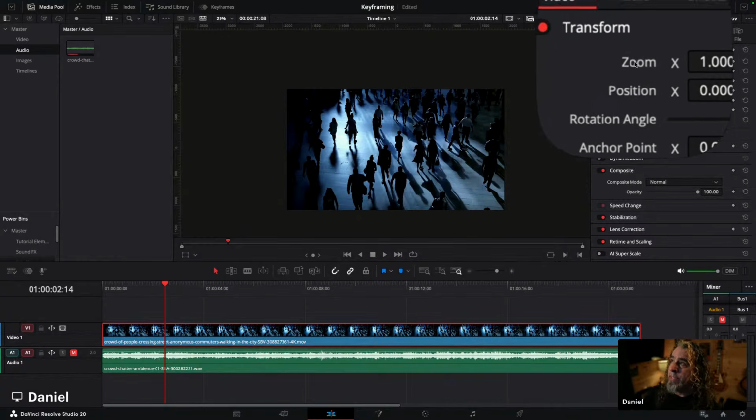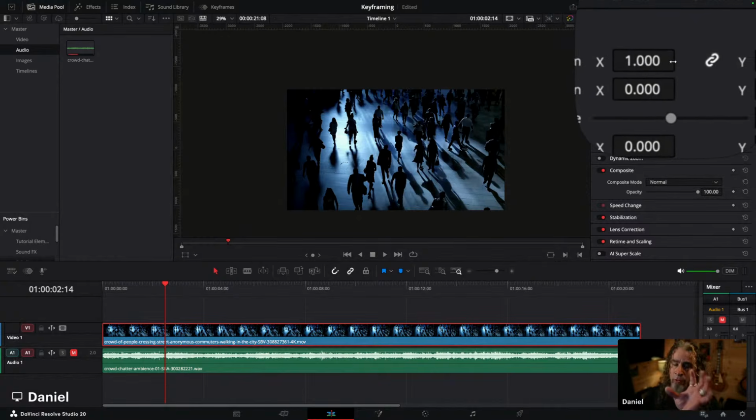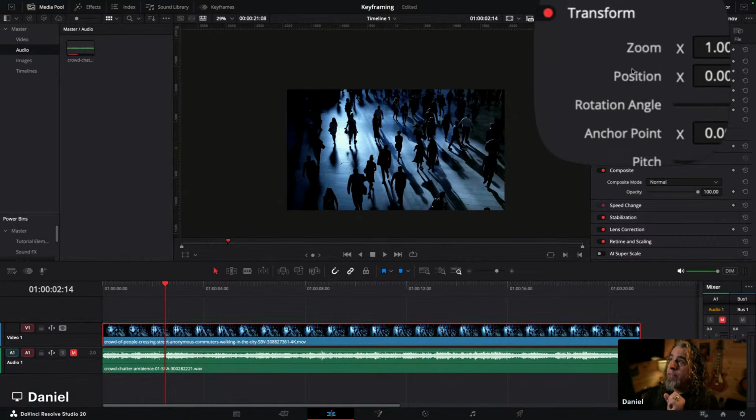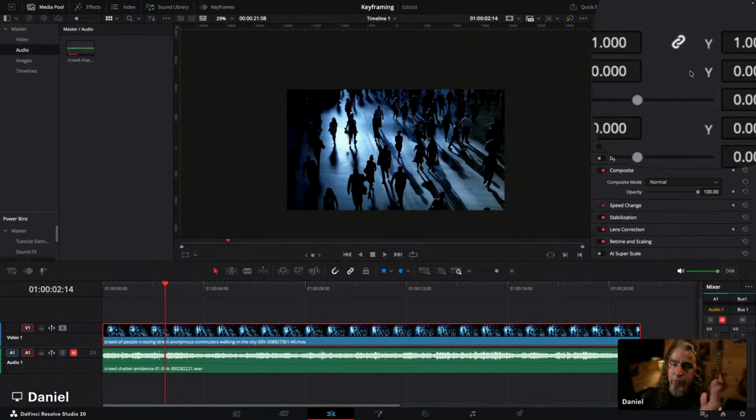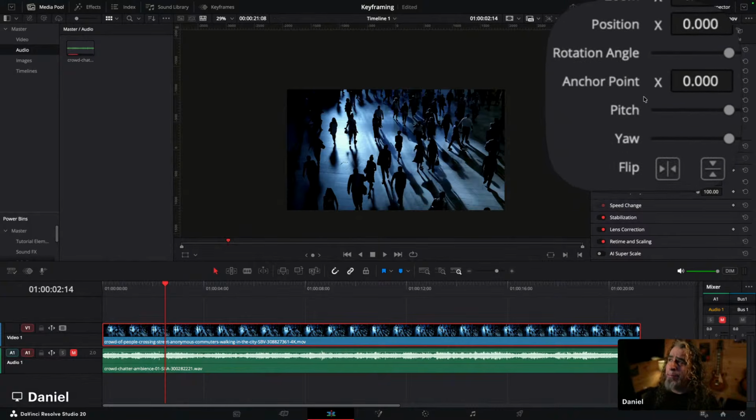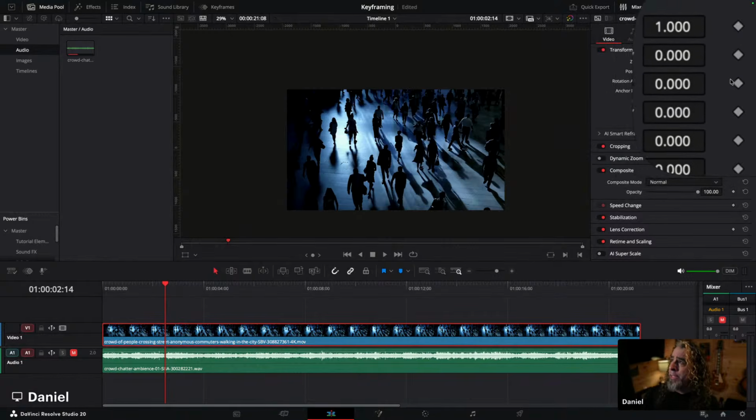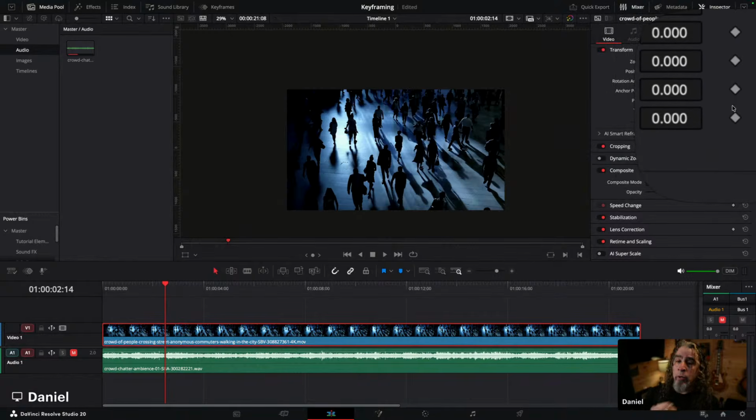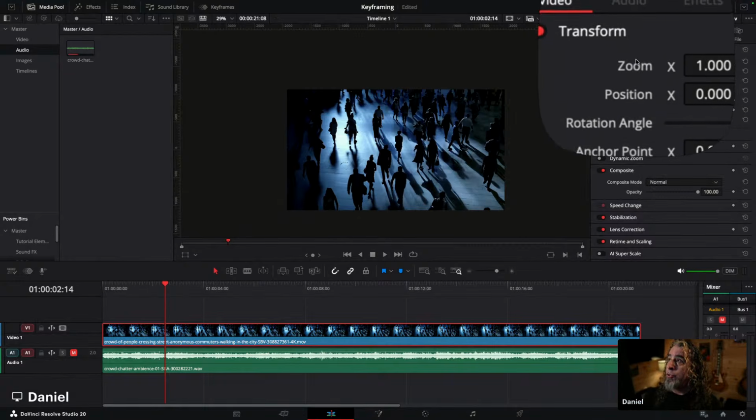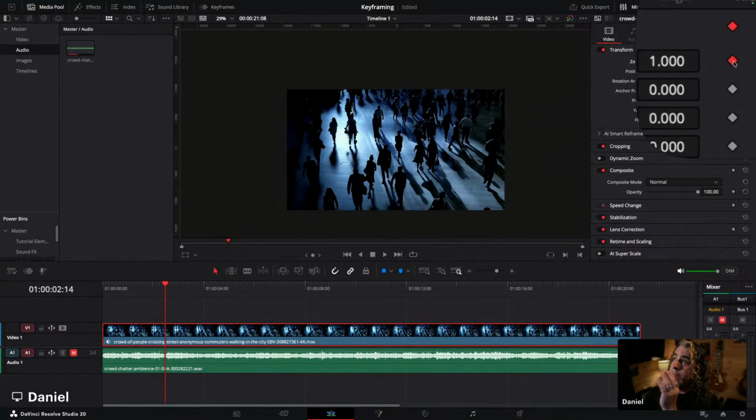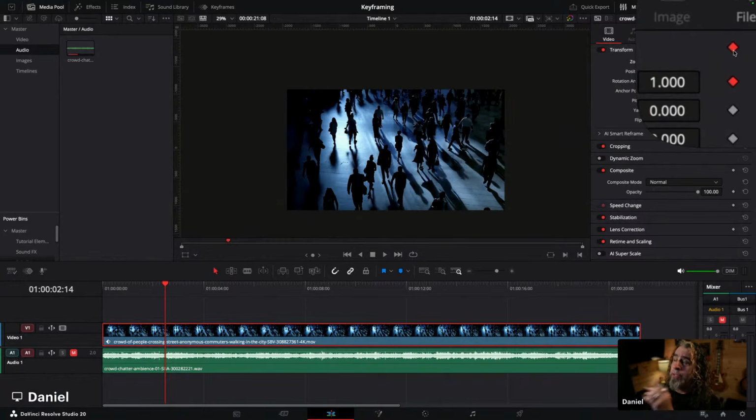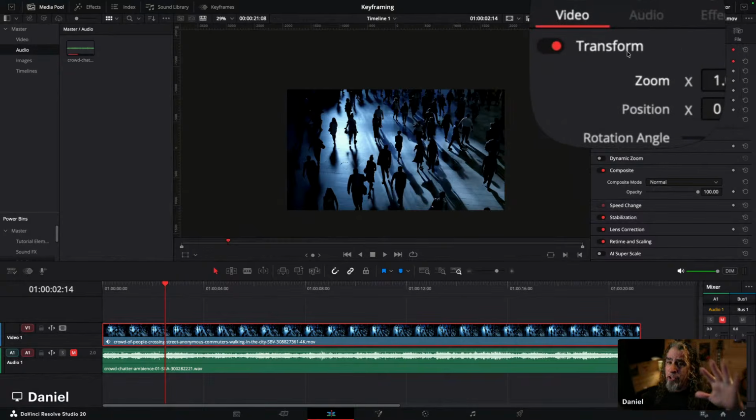Now, each one of these, like the zoom X and Y, that's sort of like the zoom in and out. The position X and Y, that's the motion left and right if I wanted to pan left and right on screen. Rotation, pitch, yaw, flipping, all of that stuff. They each have their own keyframes, so you could choose to say, well, I'm only going to zoom, so I only want to use the zoom keyframe right here. And you could put a single zoom keyframe. If you notice this one on top of it activates, that's just telling you that one of the transform options has been activated.